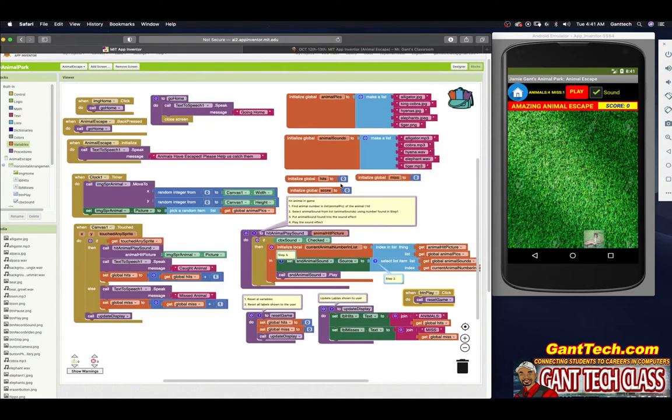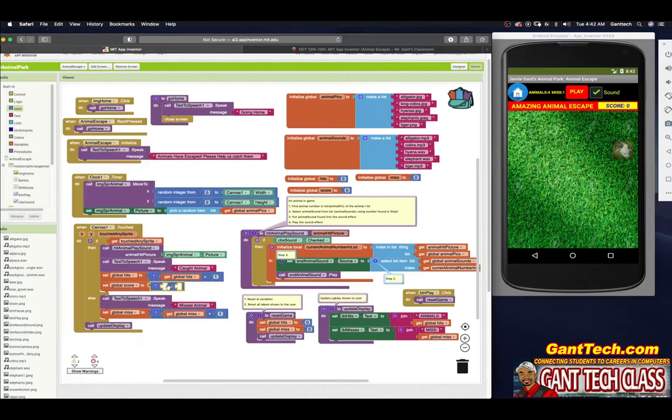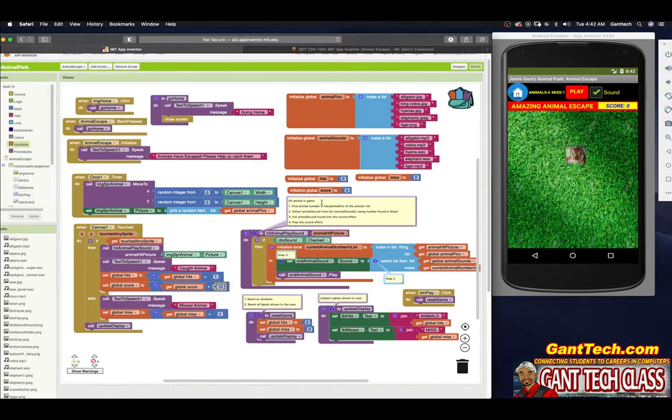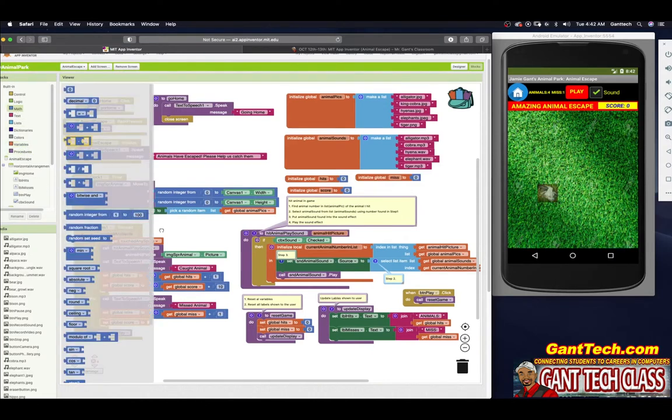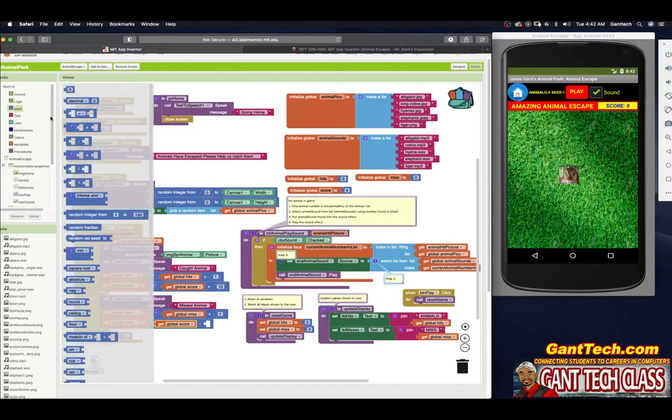Here's this. So for my score, let's say if I hit the animal, let's add 10 points. If we miss, let's subtract 5 points. So that's very simple. Inside of here, what we're going to do is mouse over. We're going to add 10. So I'm going to go to math, variables. I want to get my score variable, and I'm going to add 10 to that. And if I miss, which is down here, go to math, I'm going to pull in subtract. I'm going to subtract 5.